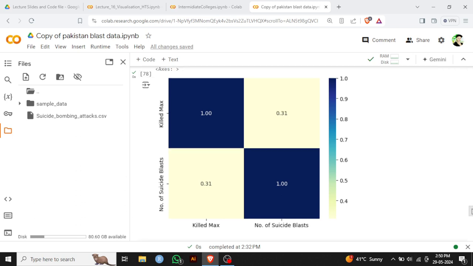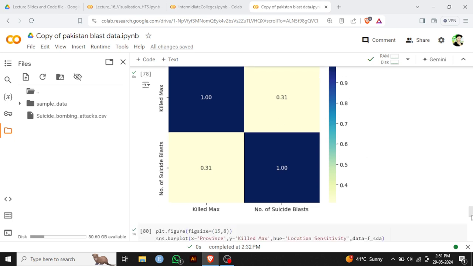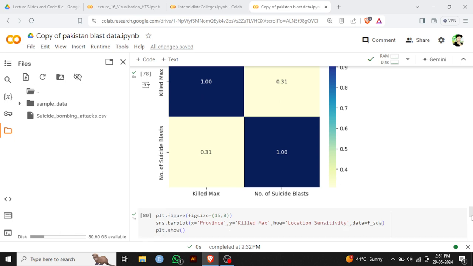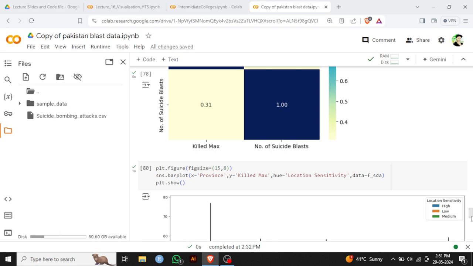Here you see that the number of suicide blasts and kill max have a positive correlation of 0.31. This indicates that a weak correlation exists between these two columns. If the number of suicide blasts is high, it may suggest that the number of people killed will also be high. But this correlation is weak, so we cannot say this is a significant relationship, so we cannot make an argument based on the number of suicide blasts.